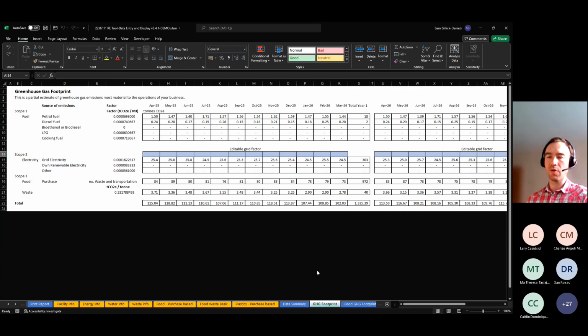So that's why we've not gone into the minute detail of everything that can be included in scope 3, because food purchases make up the majority of it. Waste was included because it was a project indicator, so we needed to look at waste as well.